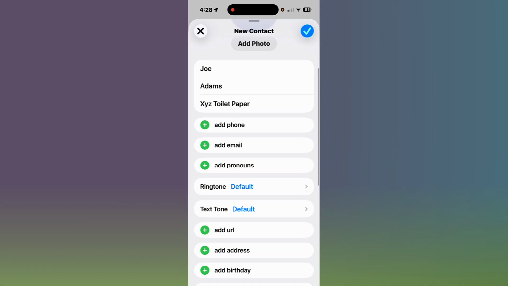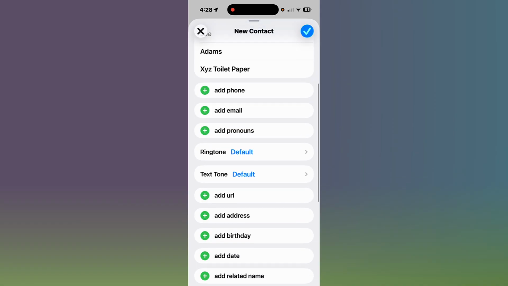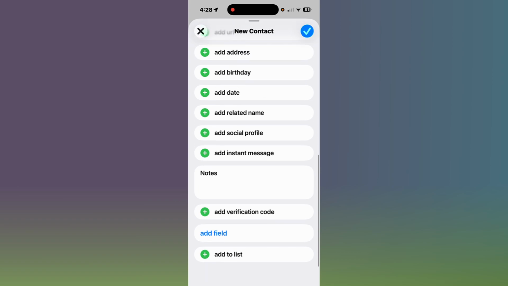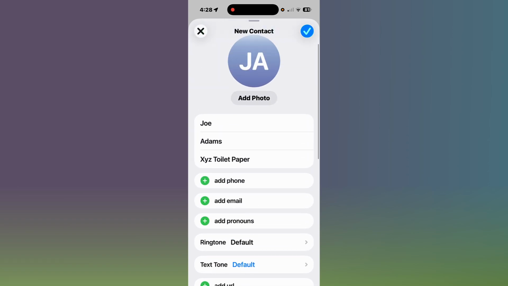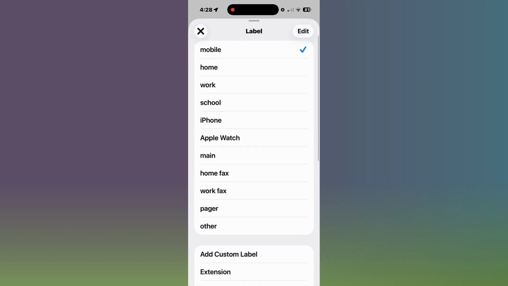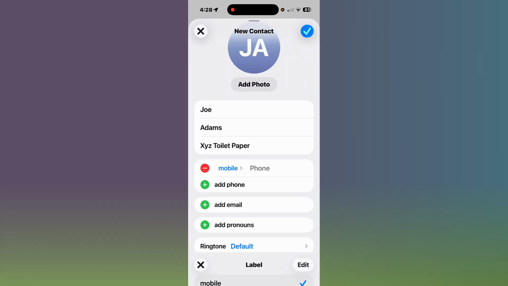I can add a phone number, an email address. I can add a URL, an address, birthday, all this stuff I can add. You can add notes, etc., etc. And so if I go to add a phone number, click on that. It's going to default to the mobile, but I can choose home, work, etc., etc. I'm going to use mobile.